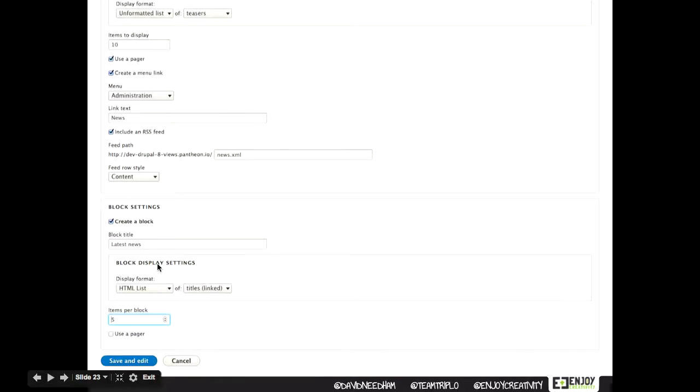A little bit further down the page here, we have block settings. Do we want to create a block that appears on the sidebar, or the header, or the footer, or something like that? I think it'd be really handy to see a list of recent blog posts, maybe the 5 most recent titles of our blog posts. So we'll say, okay, show me an HTML list, ordered or numbers or bullets, of titles, and I want to see 5 of them. So I'll click Save and Edit.